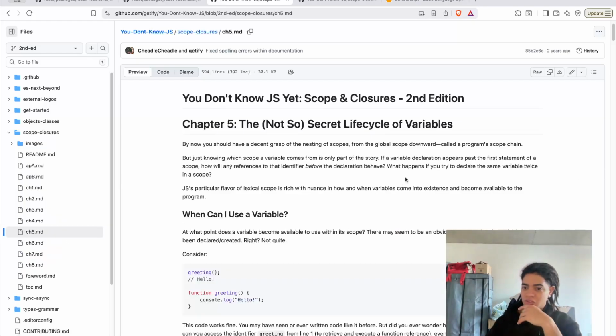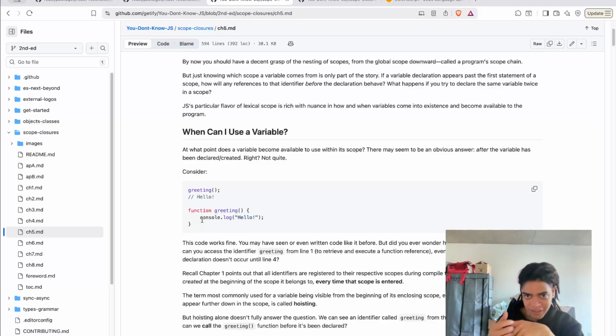Exactly. So this is the question that we're asking and answering here: how do variables behave if the declarations appear past the first statements? How will any reference before the declarations behave? Okay, and now here is this.